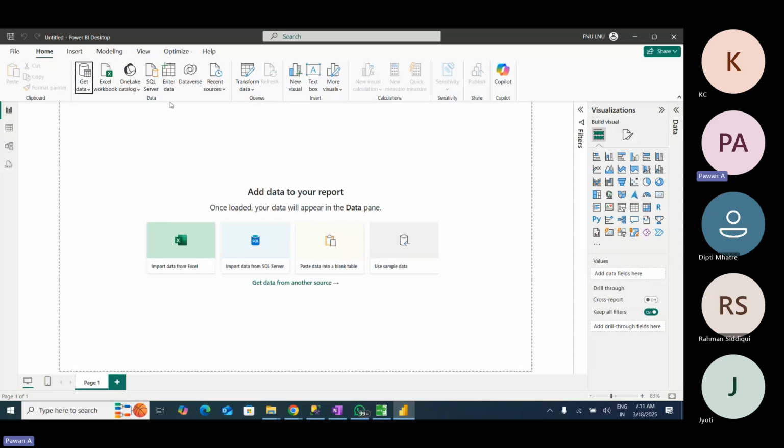Remember, to bring data from any database, you need to have that database installed in your system. For example, if you want data from SQL Server, it should be installed in your system. If you want to bring data from MySQL, it needs to be installed and running in your system. Same is the case with IBM DB or Oracle DB, wherever you want to bring it from. So first, let's try to bring a simple CSV flat file.